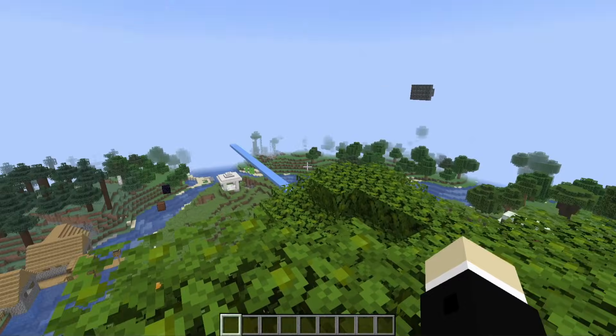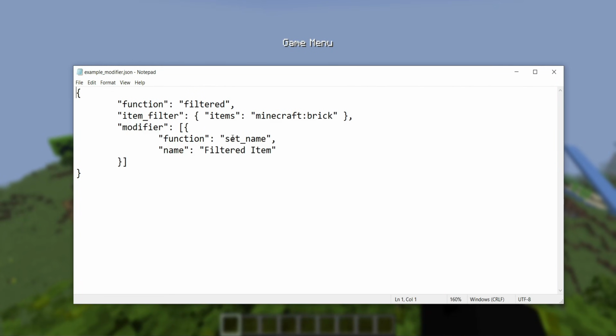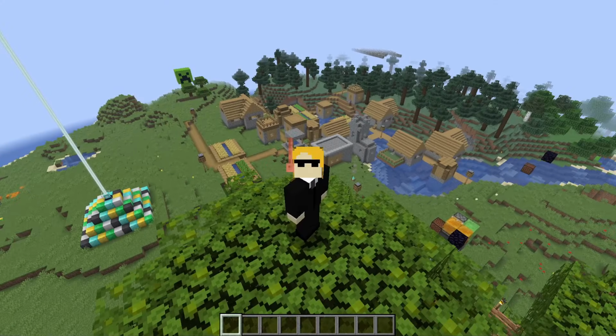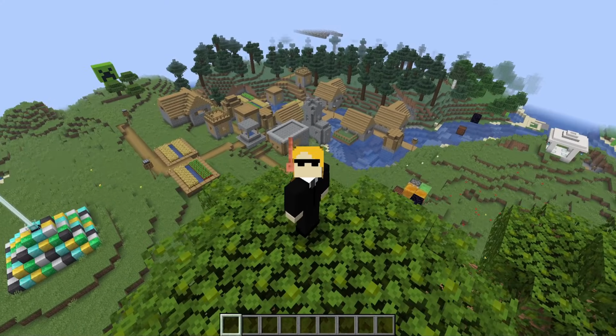Next up, we've got a very small change to item modifiers, and specifically just this type of modifier called filtered. Now how this one works is it runs an item predicate on whatever item it's modifying, and only actually applies the modifier if that predicate passes, right? So this particular modifier would look only for bricks and then change their name to filtered item. The change is that this name modifier here has been changed to onPass, and that's literally it. Again, it's only if you were using this filtered type. This one might seem silly, but the reason for this change is because they've also added an option for onFail.